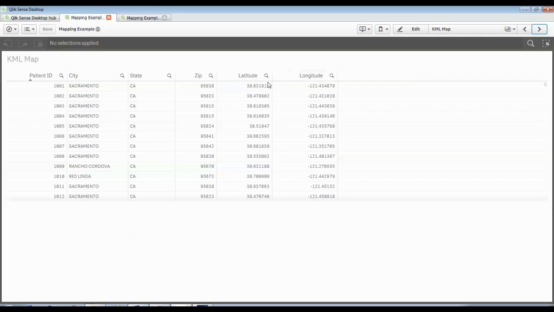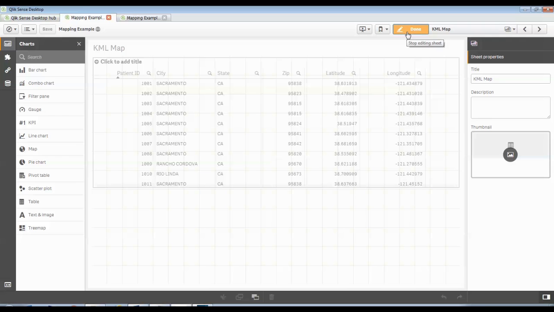So I've got some patient data and I've got IDs, I've got addresses, I've got city, state, zip. I've even got latitude and longitude. That's what maps need, right? I need at least a state or zips and latitude and longitude. So I'm going to create a map now.